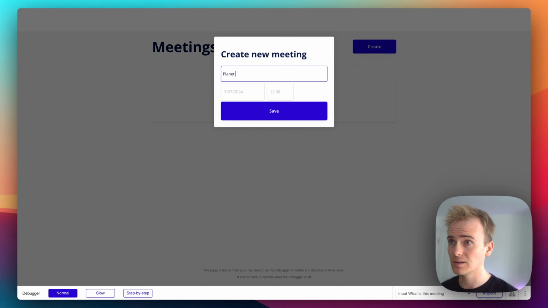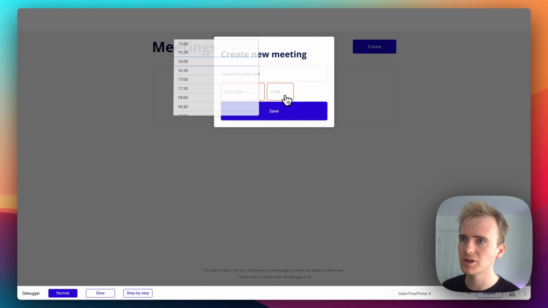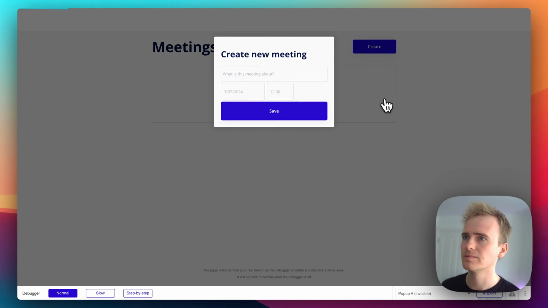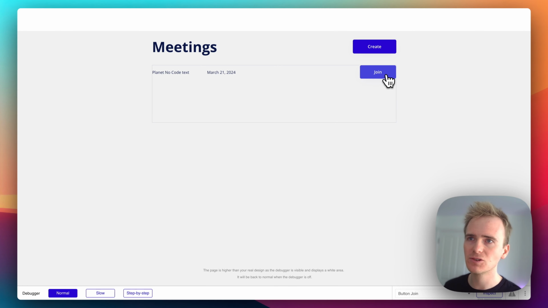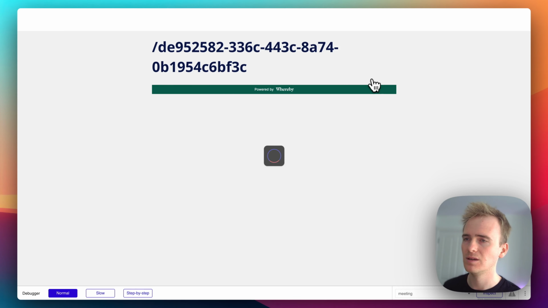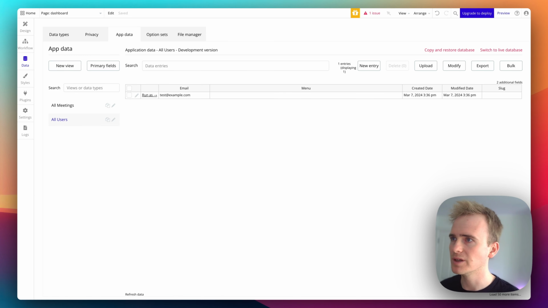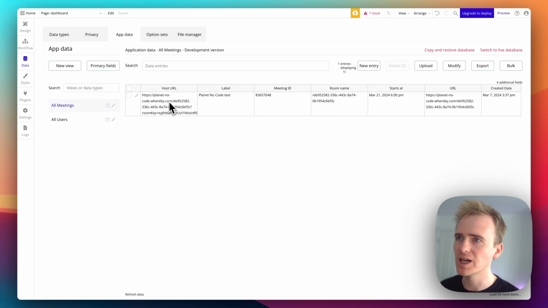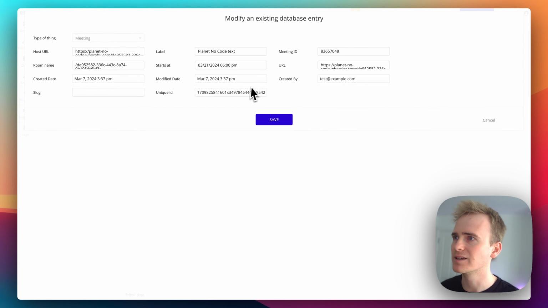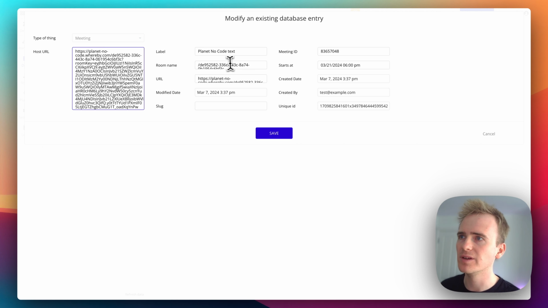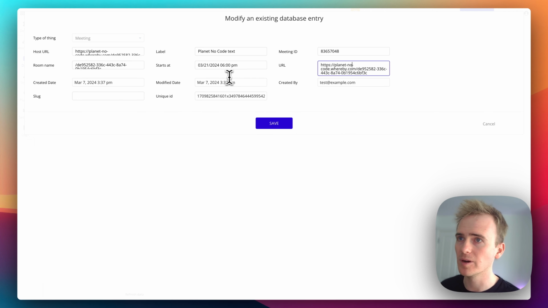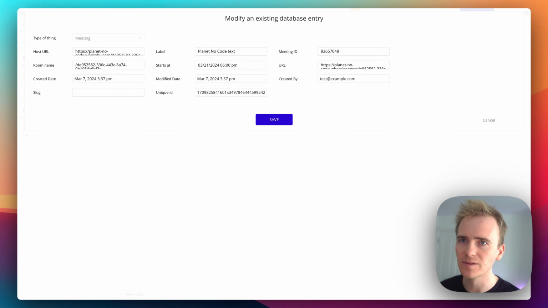We'll call this Planet No Code Test. Select a date in the future. Save. Okay, now if I click join, then just to demonstrate what's gone on here, we've created a meeting. We have the host URL. If I click here, we have the host URL. We have the main URL for participants, and the creator is linked to the account that I just created.